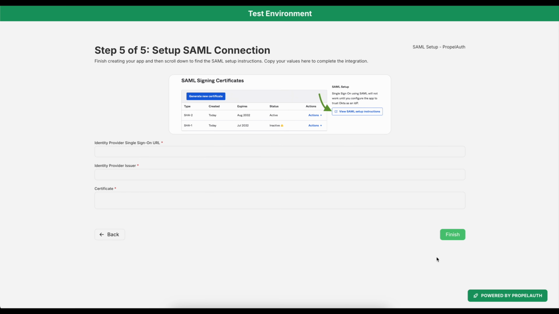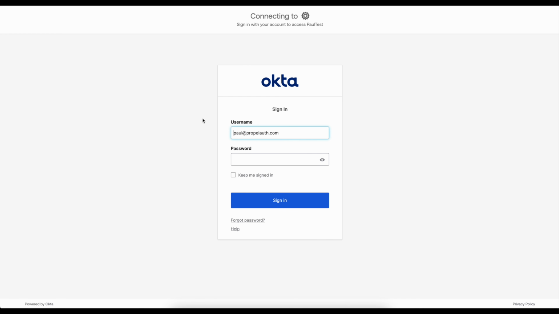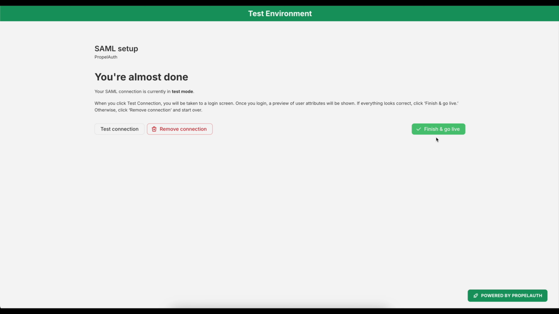On the last page, we instruct our users to copy and paste some values from Okta to PropelAuth, and I'll do that right now. All right, as your user, I have now completed the guide, and we're now in test mode. We can test the connection right now. When I click that, I'll be prompted to log in through Okta. Password's in. Let's click sign in. And we'll be redirected back to PropelAuth, and you can see the attributes and the values of those attributes carried over from Okta to PropelAuth. When we head back, since that worked, let's click on Finish and go live.